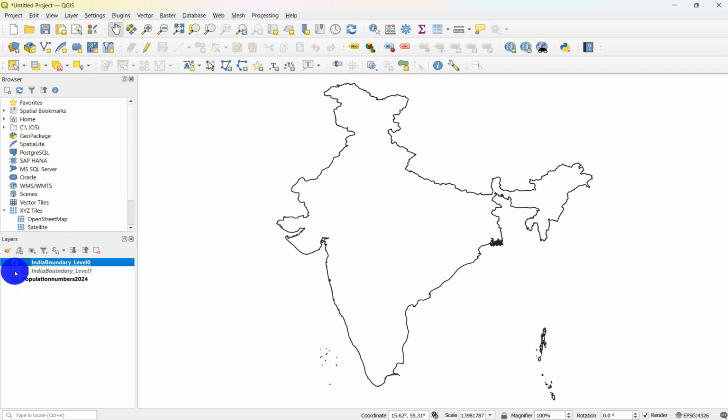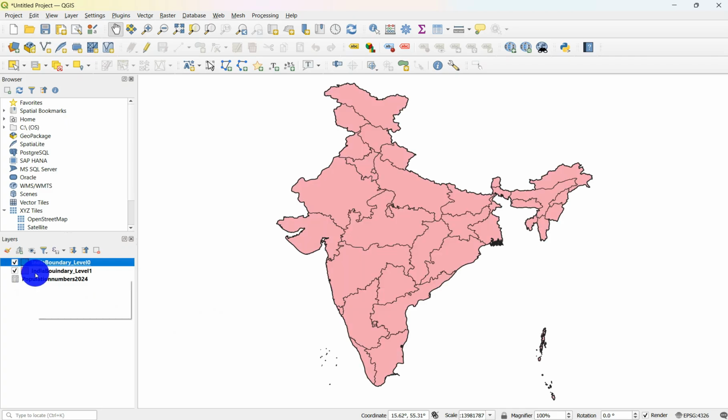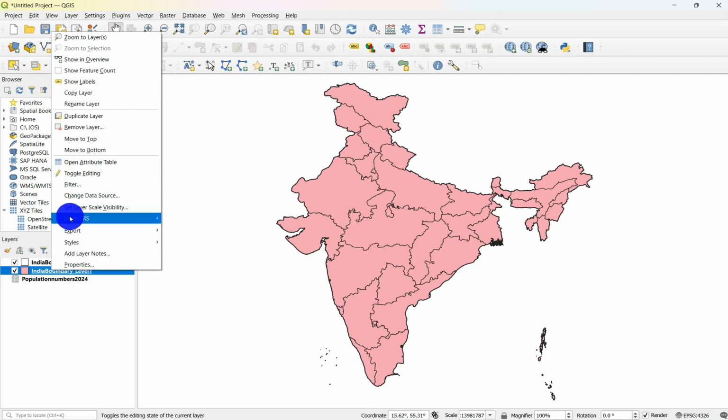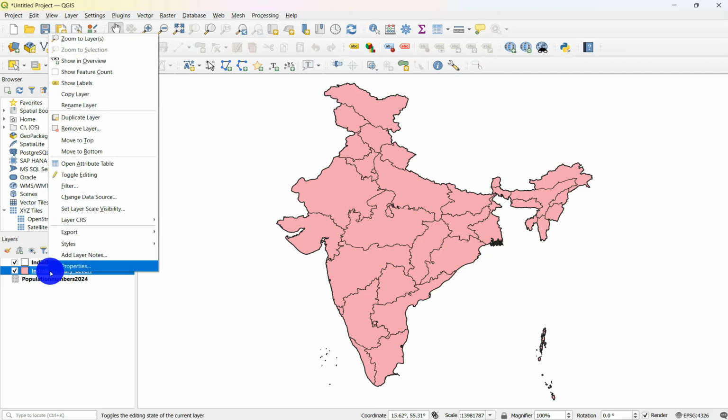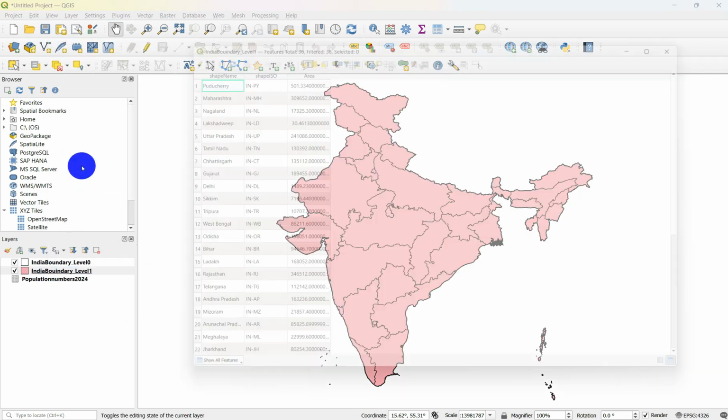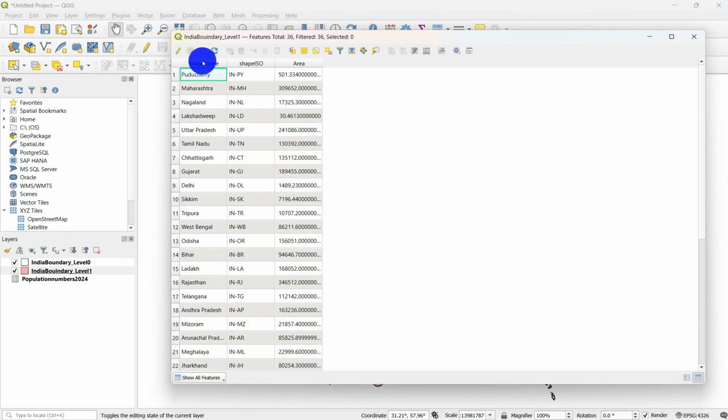Then I turn this layer on again. And for the level 1, what do we have? We have this one. Just right click on the level 1, go to attribute table. We have the name of each state, the abbreviation of the state, and also the area of the state. Okay.